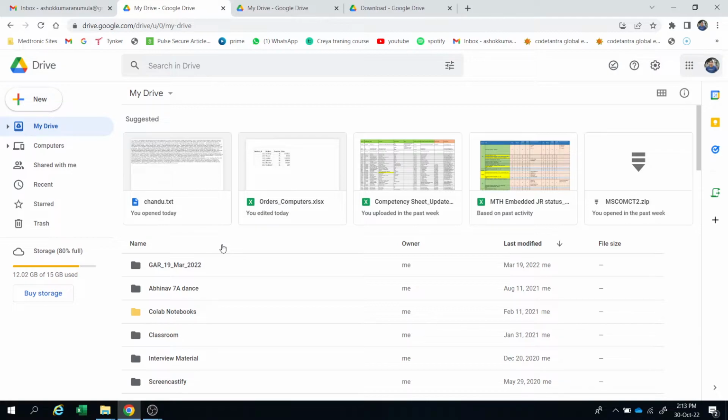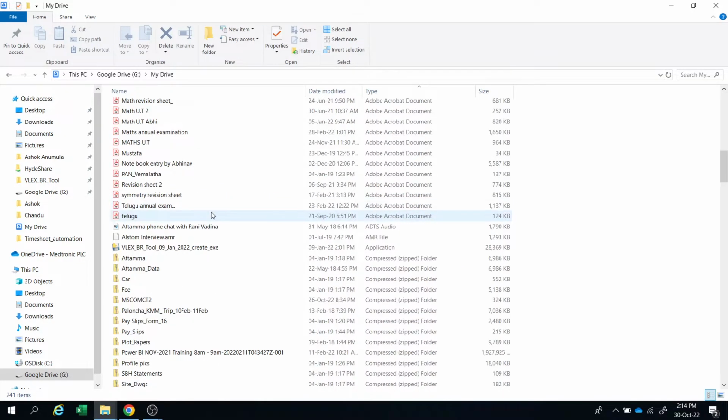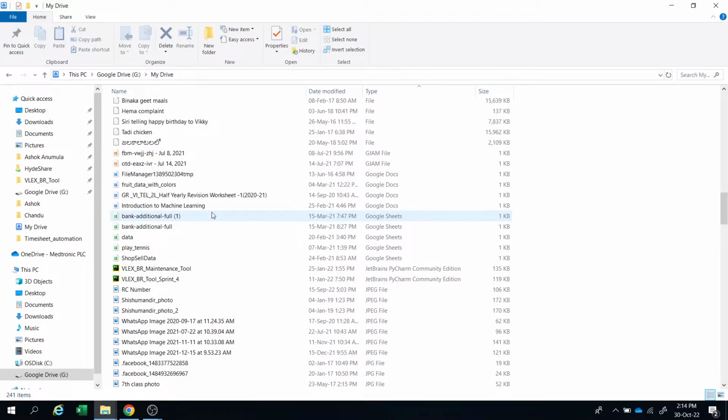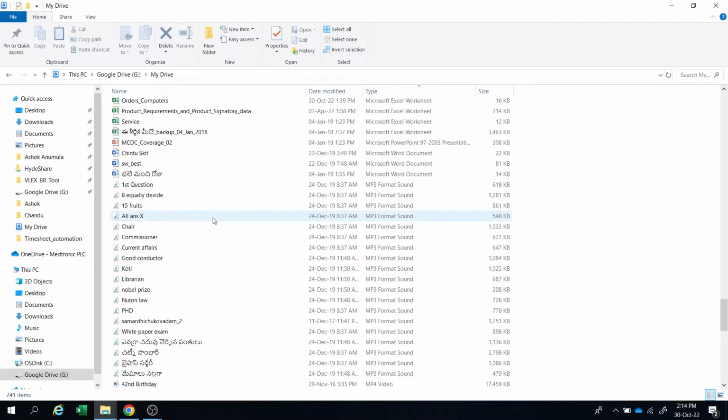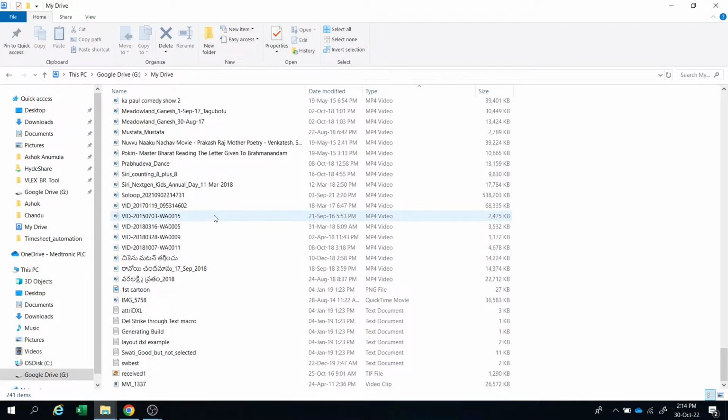Whatever is there will be replicated in your laptop and synced. Whatever files are there will be synced to your laptop's G drive files. For example, let us change one file and see, so that you will come to know how they are changing.